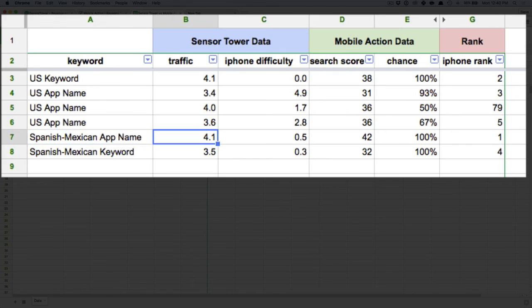Okay, so for this particular keyword, really good traffic score again, 4.1 on Sensor Tower, 42 on Mobile Action, 0.5 difficulty on Sensor Tower, and 100% on Mobile Action that we're going to rank in the top 10 per 10, right? And we'll rank number one for it. Now, again, this is not in the US keyword. It's not in the US app name. It's only in the Spanish-Mexican app name. And we're able to rank number one for this particular keyword for this app.